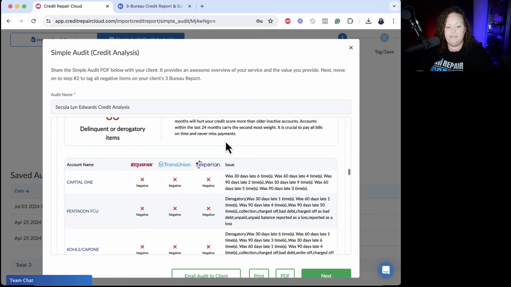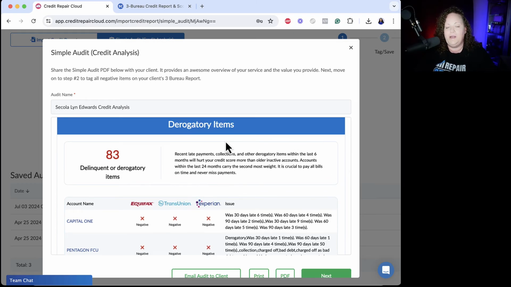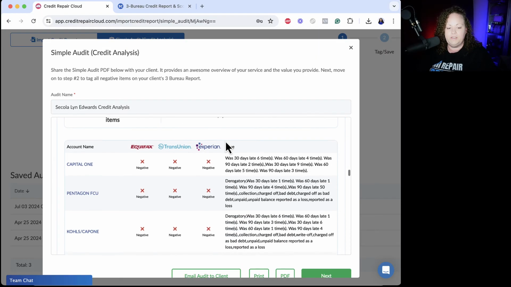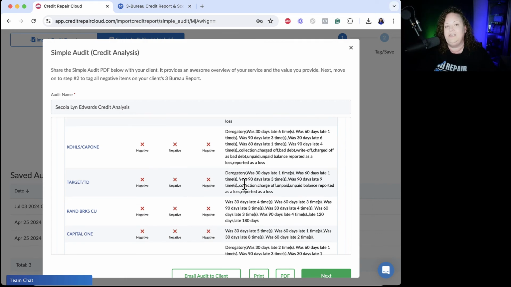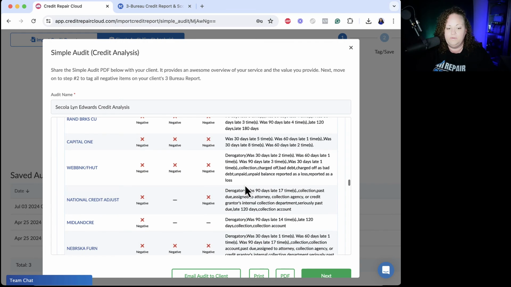And here is a list of all of the 83 items. Now, mind you, it counts each item as one, and it doesn't matter if it's just one account. If it's on all 3 credit bureaus, it counts it as 3 times. So it's once on Experian, once on the others, right? So 3 times. That's why it's so many. So Capital One, there's a lot of late payments. So we really just need to educate the clients on, no late payments.